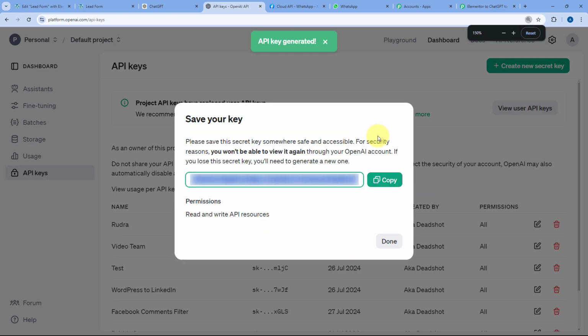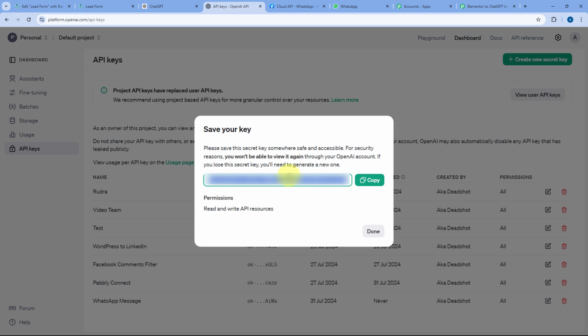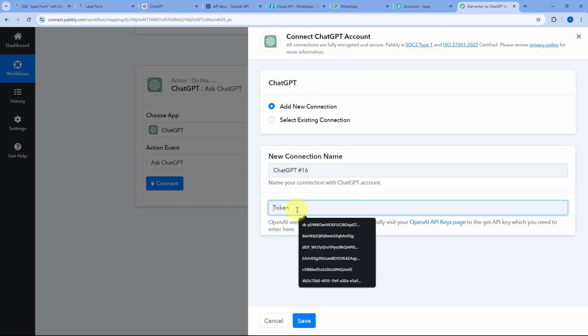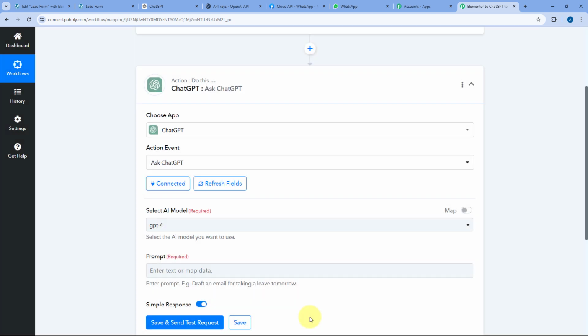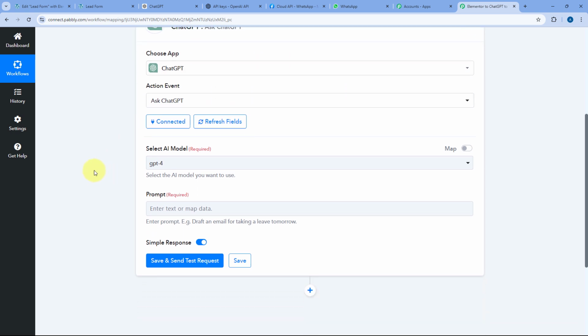Now as we click on this create secret key button, the API key is generated. Just copy this API key from here, go to Pabbly Connect and paste it over here. So we have generated the API key in our OpenAI account, and after adding it over here, click on save. And as we click on save, here you can see our ChatGPT account, or should I say our OpenAI account, will get connected with Pabbly Connect.